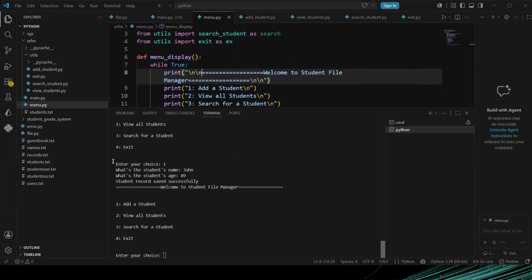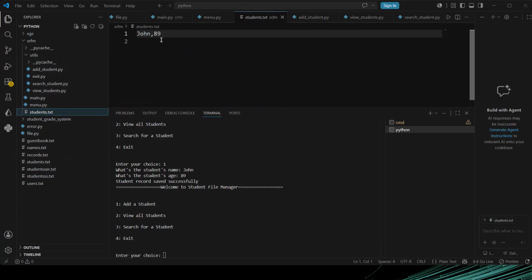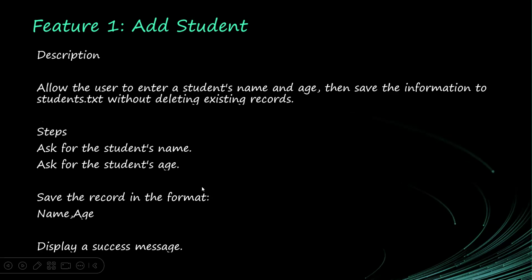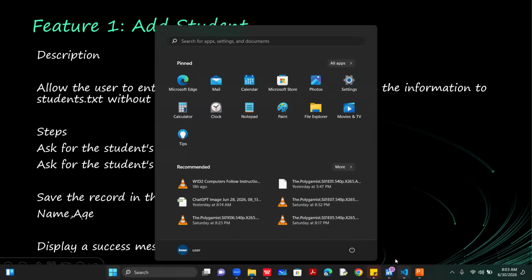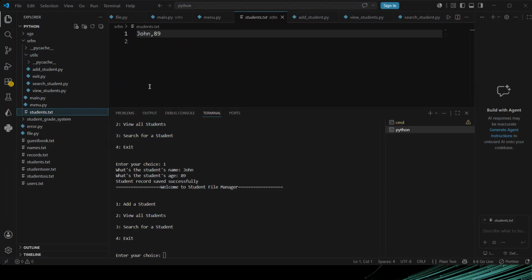Okay. Now we can see that if we go to students.txt, look at it, we have this, and this is the format. That's what they asked us to do: name and age, save the record in this format, display a success message. So that's wonderful, right? We have accomplished this. We were able to catch and handle any error in case there would be any error.